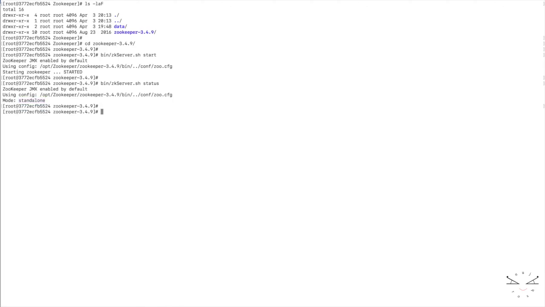And let's check, we can check two things: whether the lsof package is installed and also whether the Zookeeper client port is running. Yes.